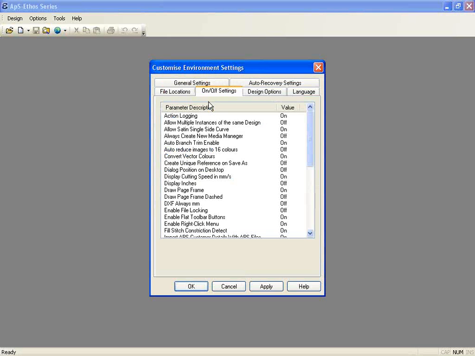On-off settings. Most of this stuff is set the way you want. You don't have to go in here and change things, but there's a few that I want you to be familiar with. For example, if you have a lot of issues with your system locking up or throwing you out, come in here and turn on action logging. To turn it on, you double left click on it, and that changes the value.